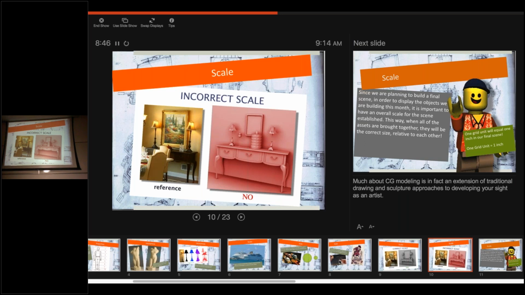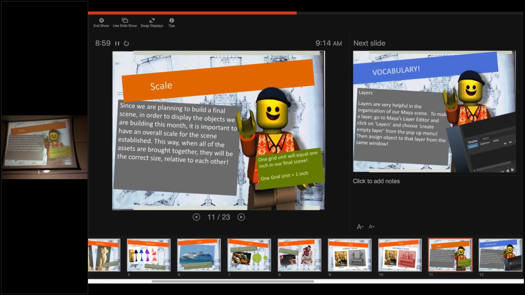Does that make sense? Those lamps are way too small. That ice decanter is huge. The picture is way too small. Does that make sense? Everything looks wrong. And that's because the scale is off. So again, as I was alluding to before, where this becomes a big ticket item is when we start bringing everything together into a final scene.